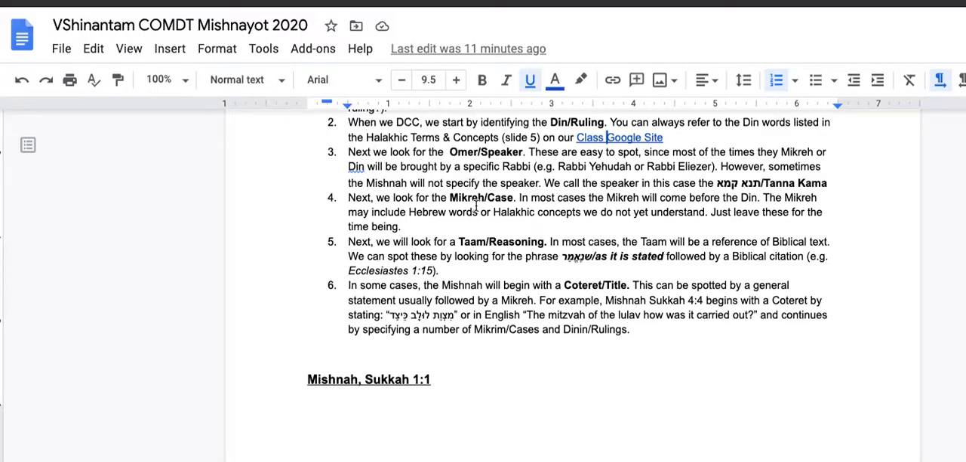Next, we will look for the mikre. In most cases, the mikrim are going to appear before the dinim, before the ruling. The mikre may include many words that we don't yet know, or halachic concepts we don't recognize, and that's fine. We'll leave it for now, and we'll get to it later.